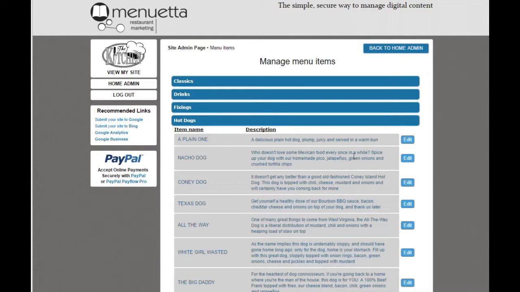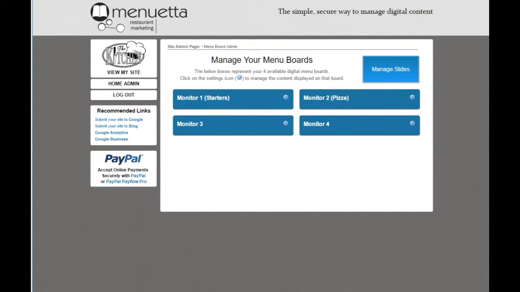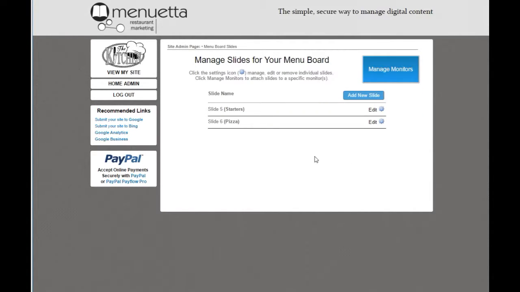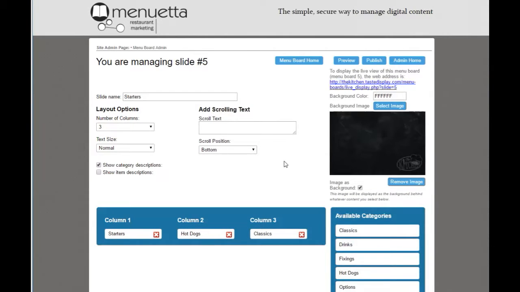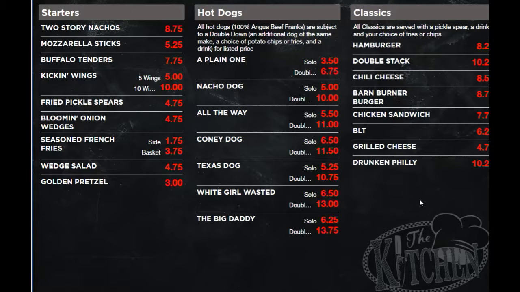Once you are done making all your changes and you want to view your menu before posting it to your actual TV monitor, go back to Home Admin and then click Menu Boards. From here you want to go to Manage Slides. Your slides are actually the images that show on your monitor, so that's where you'll be able to preview what they look like. So if you want to look at your starters slide, we have it right here. If you want to edit it, you click the gear icon and you can see some settings for this particular slide. But if you just want to preview it, you simply click Preview and it will pop open a window and you can see what it currently looks like.